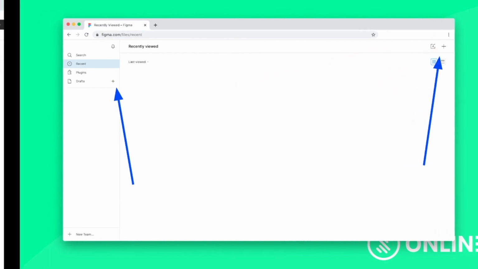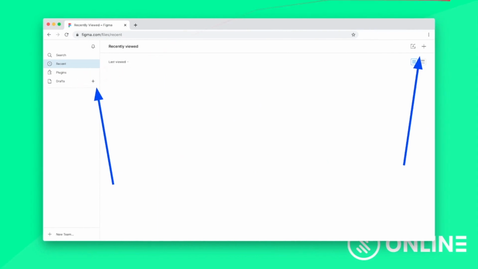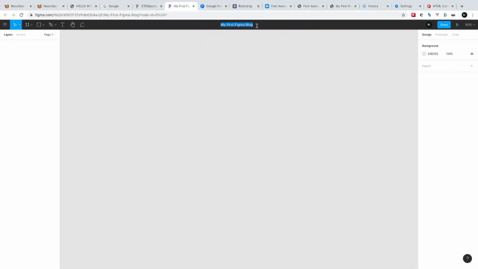So we can do that. What we're going to do is, I already did that, hitting the plus buttons right here. You can hit the top where it says untitled, so usually it'll look like this. And then we can change that to My First Figma Project.